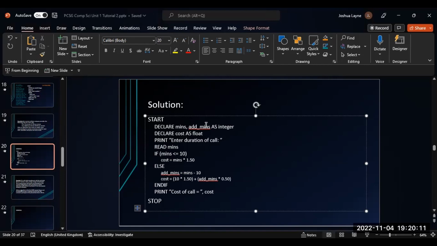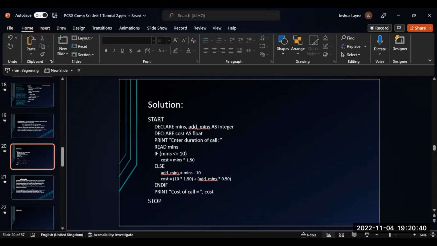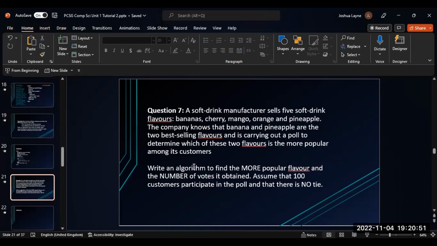All right, it looks like this algorithm can work. So we have our variables up here, and then we read in our call time. If it is less than or equal to 10 minutes, then it'll just calculate the cost there. If not, then it will calculate at 10 minutes and then at the additional rate and then print it out. So this seems to be the answer. I actually didn't do the answer because I wanted to work through it, but this answer looks good. So we can move on to the next question.